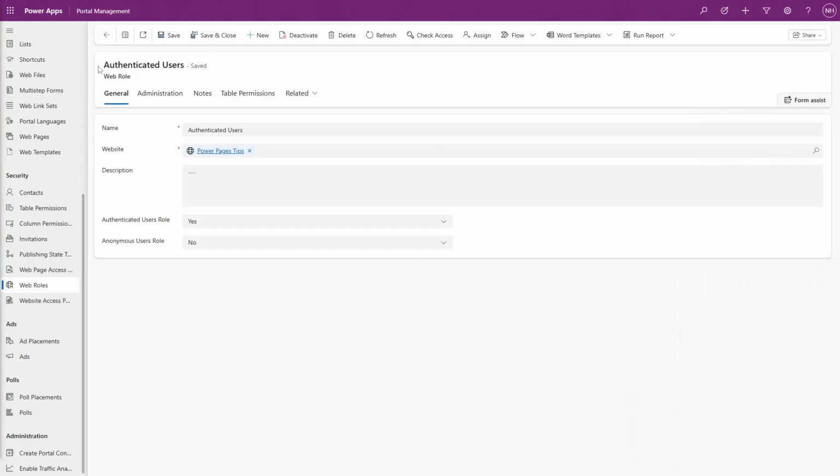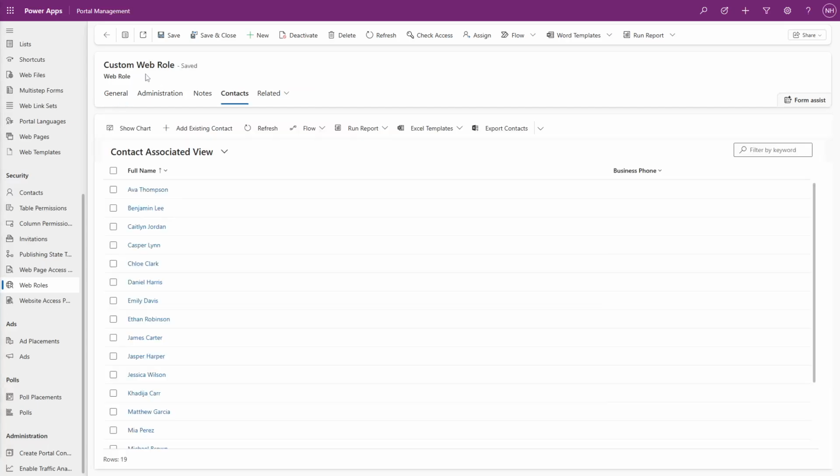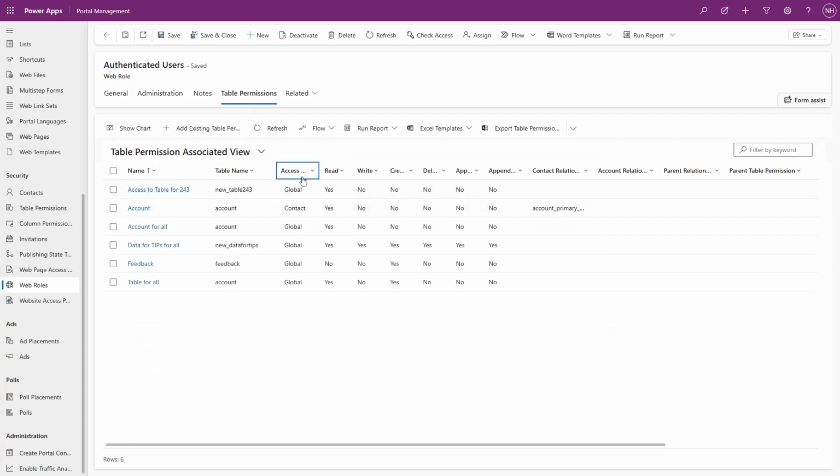The authenticated users role is a special web role where all of its permissions are granted to every user once they've logged in. Unlike with other web roles, where the contact needs to be related, in this case, it doesn't matter if you relate the contact or not. The Power Pages site code grants all of those permissions to every contact automatically.